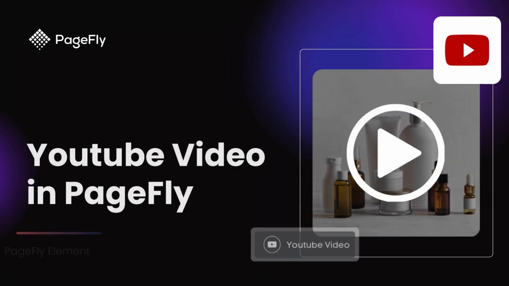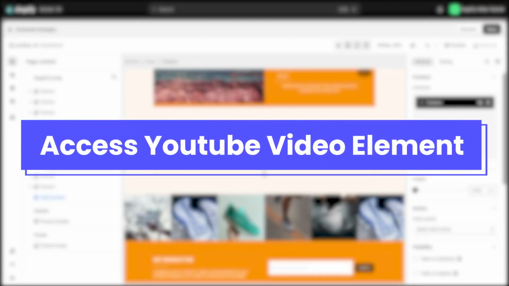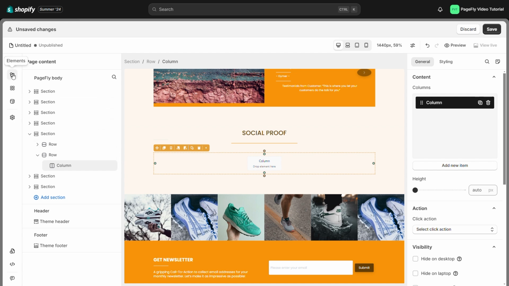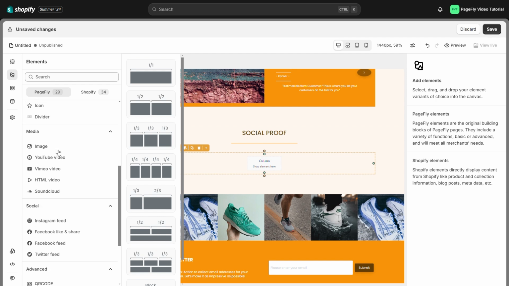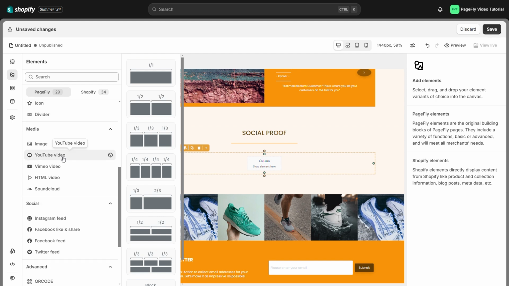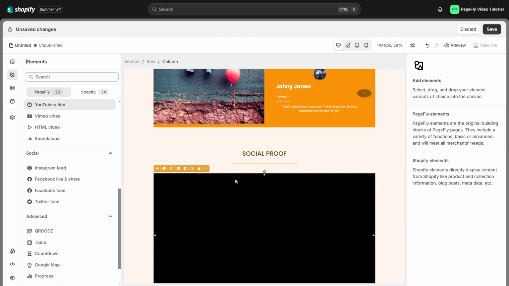In today's video, we'll show you how to utilize YouTube video elements within PageFly. Now here we are in PageFly Page Editor to add a normal video to the page. The YouTube element can be found by clicking on the Elements icon in the left toolbar and scrolling down a bit. All you have to do now is drag and drop the component into your editor.